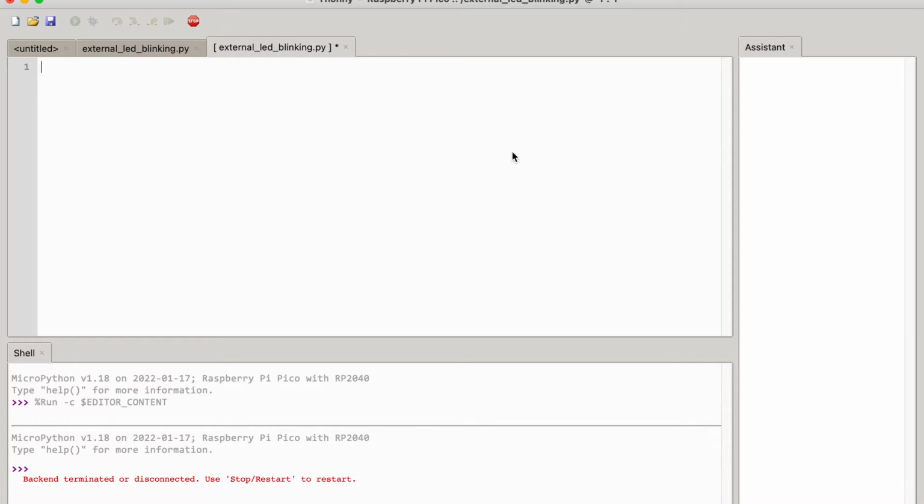If you haven't seen our previous video where we talk about how you can light up the onboard LED of your Raspberry Pi Pico, you should check that out before moving on to the external LED. But let's dive right into the code. First, we need to import the machine library, which will allow us to communicate with the GPIO pins on our Raspberry Pi Pico. We also need to import utime. That's how we're going to control how long each blink lasts.